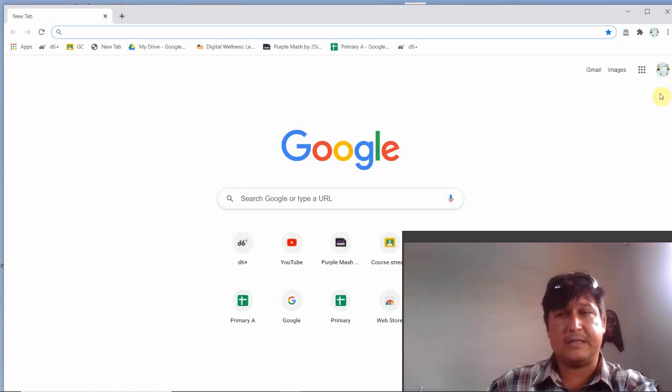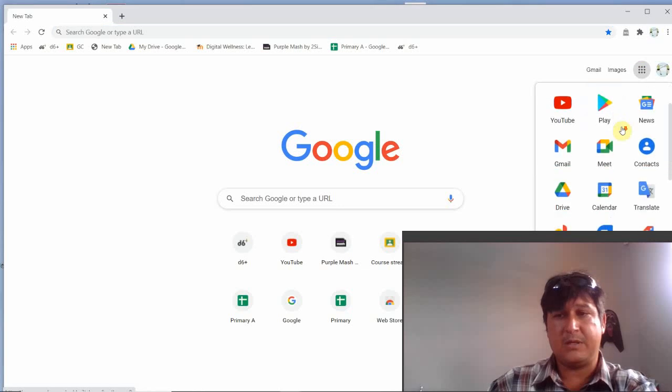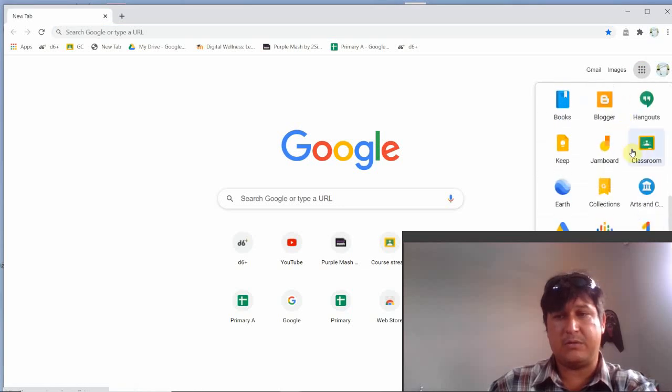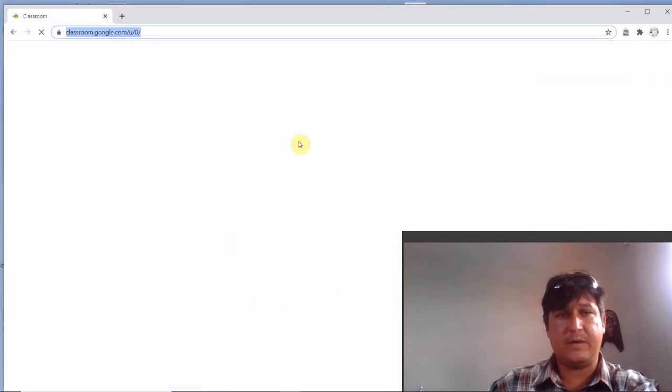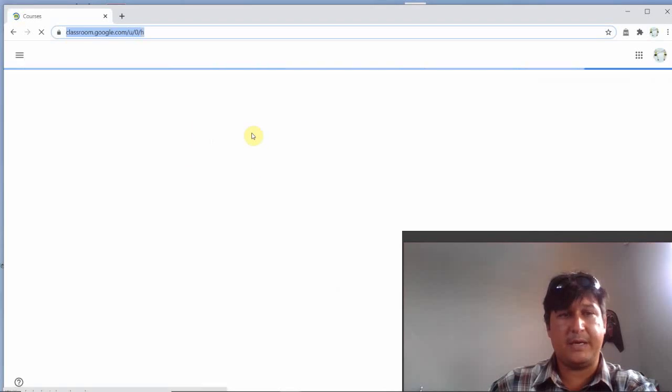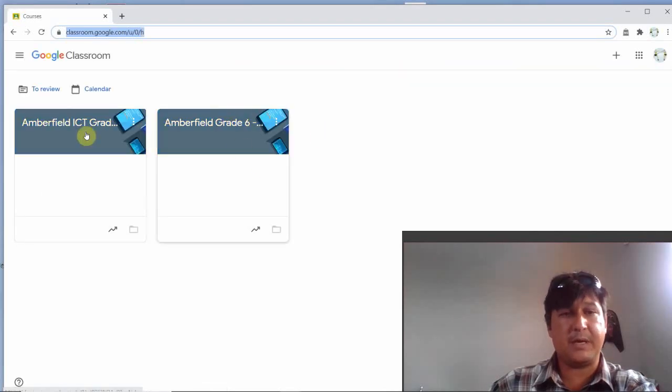Now, as soon as that is set up and done, right next to it, you'll have your Google Apps button. You are going to click on that. Please, you are going to scroll down on this menu until you get here to Classroom. You will be clicking on the Google Classroom icon over there, and it'll take you to your main page. Now, this will be the main page from where you administer your Google Classroom.